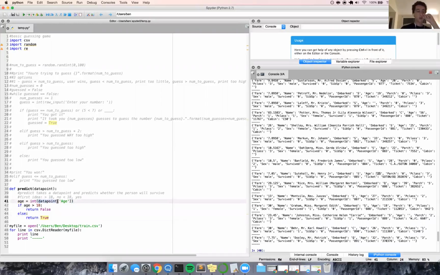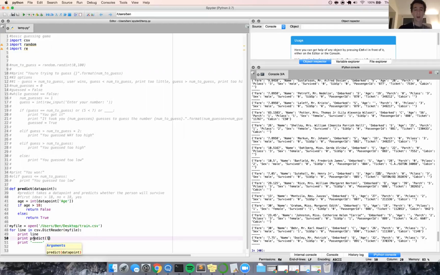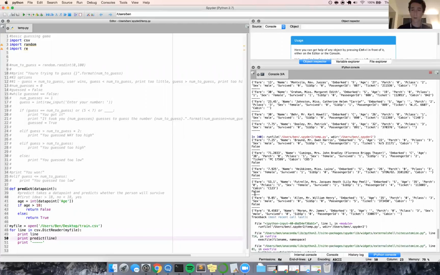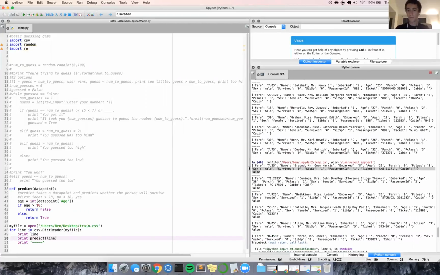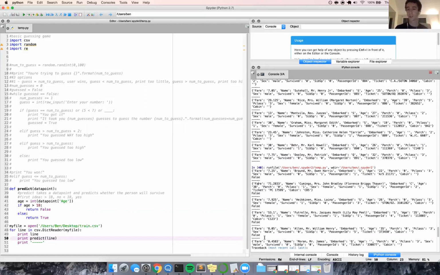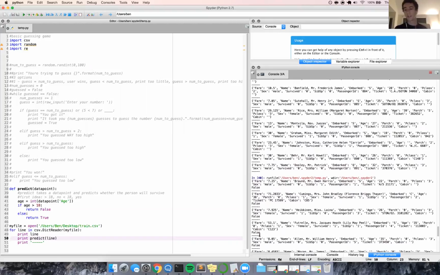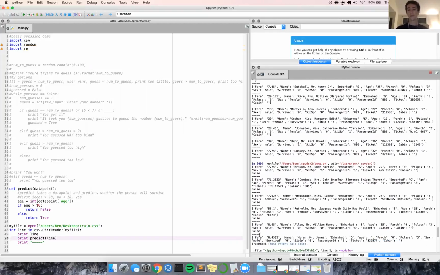We got the age out, we made it an int, and then we're returning either true or false based on that. So now for every line, in addition to printing the line, we can call our predict function on our line, and it'll print out a prediction. Scrolling up here for a second, we're going to ignore that error. We'll come back to it in a second. This passenger is 22, so we say false. They didn't survive. Also false, also false. All of these passengers were over the age of 18, so we say none of them survived.